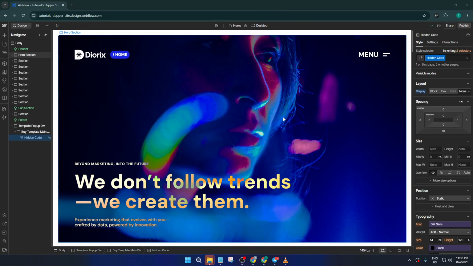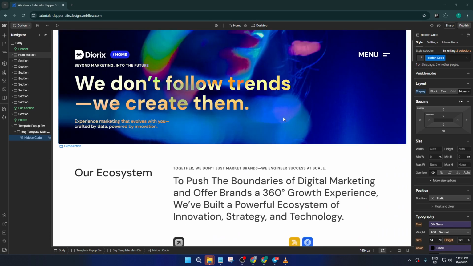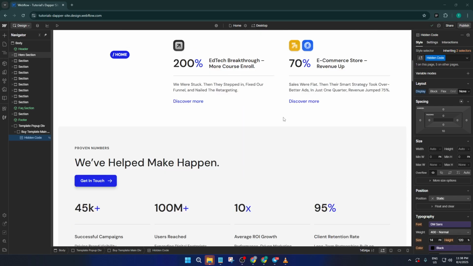If you've ever found yourself wanting to start over with your Webflow template, maybe after experimenting with some changes, or if you just want a fresh slate, today's tutorial is for you. By the end of this video, you'll know exactly how to restore your Webflow template back to its original state, even though Webflow doesn't include a one-click reset button for templates. I'm going to walk you through step by step so you can get back to a clean starting point with minimal hassle.